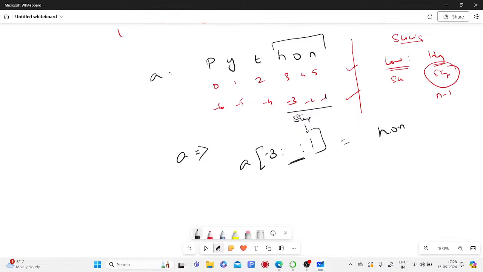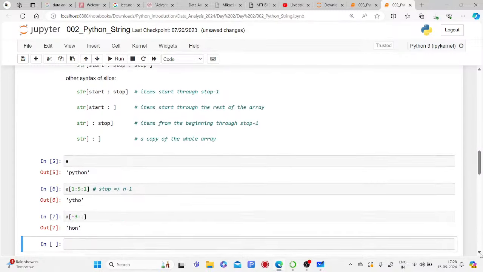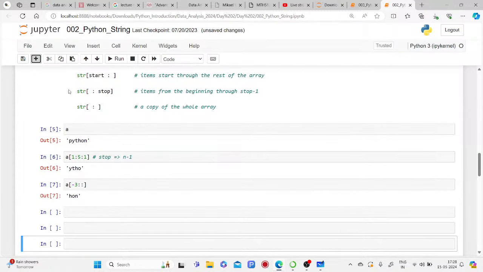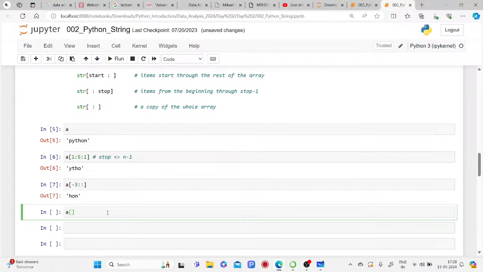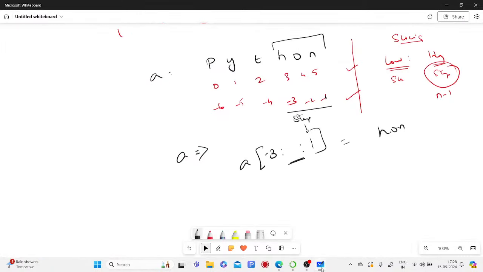So let me make the same thing in the code, and observe, dear friends, A of minus 3, and here double colon, there also you get HON. And you can even give the step, minus 3 colon and 1, that would also be the same. Now I give importance to the step. Of course you are aware of the start, where you want to start. This would be the lower value. Even if it is negative indexing, be conscious that this has to be the lower value.